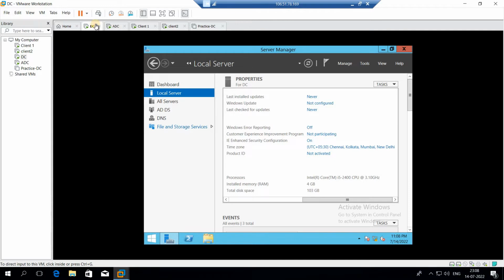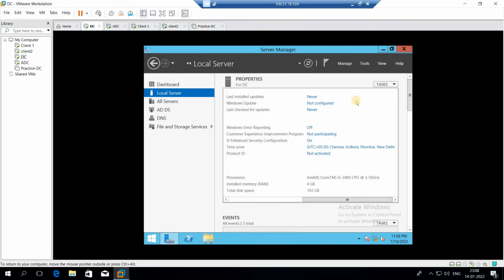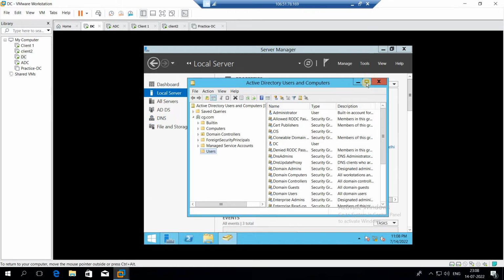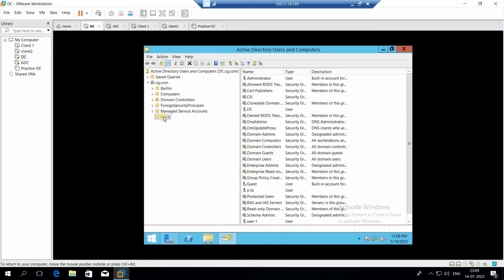So we open any server of the machines, either a DC or ADC. Let's work on DC. We click on server. We open the server manager window. That is the window. This is open. We go on tools. Click on Active Directory users and computers. Let me just maximize it, and let me just increase the size.